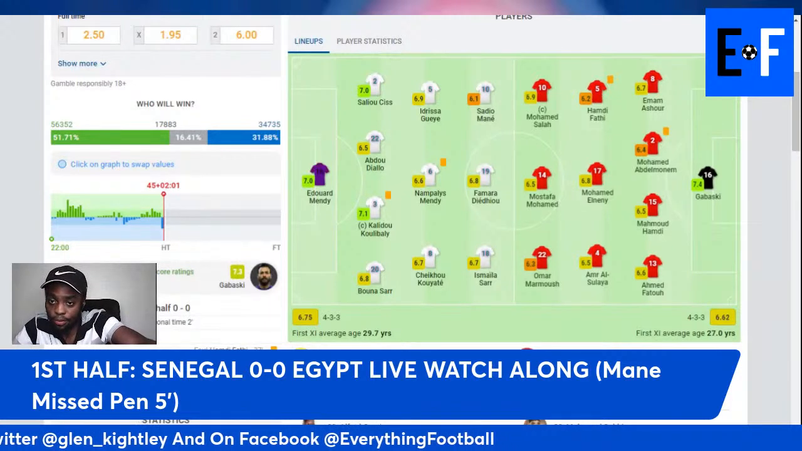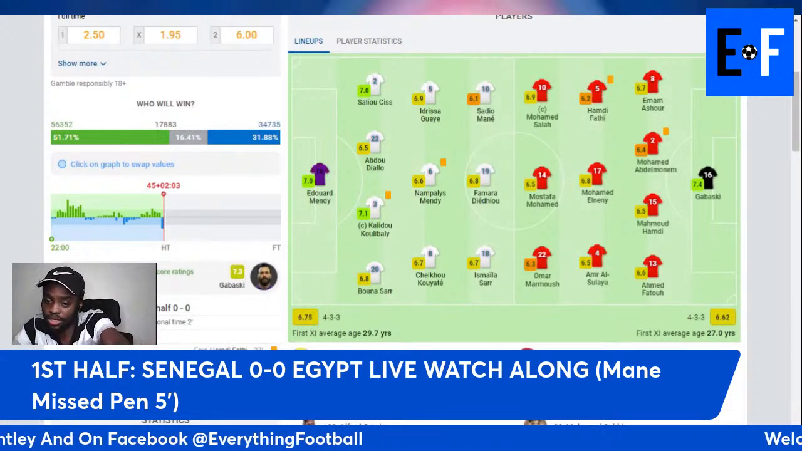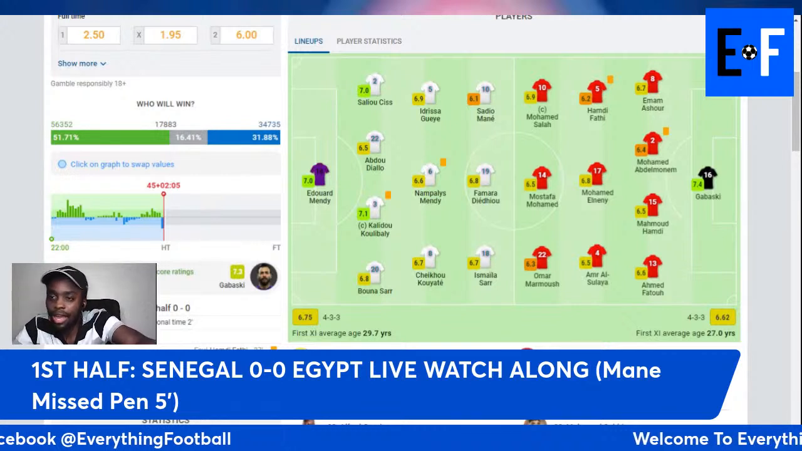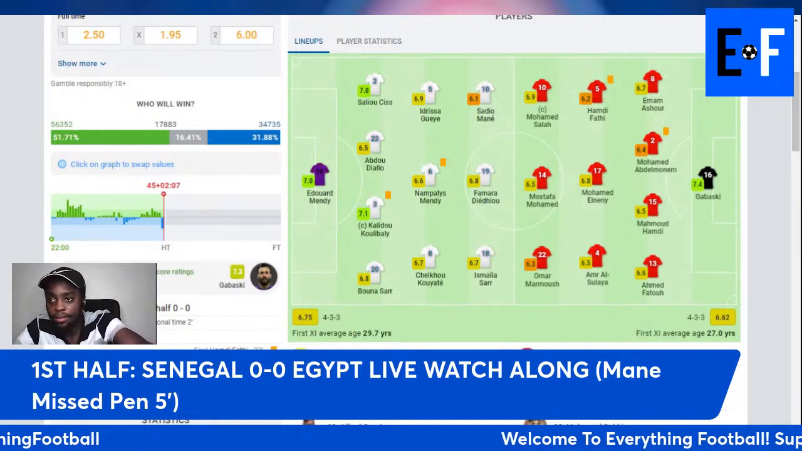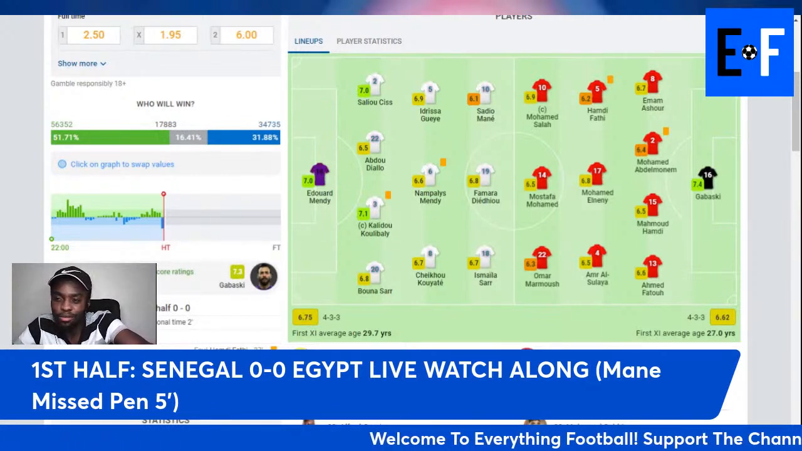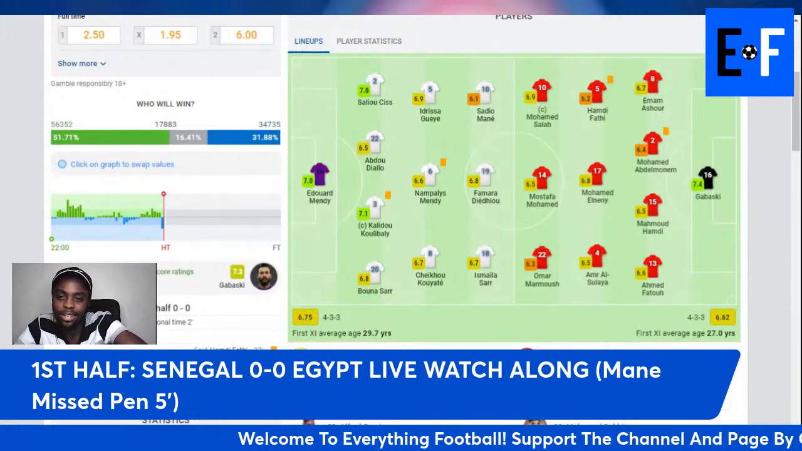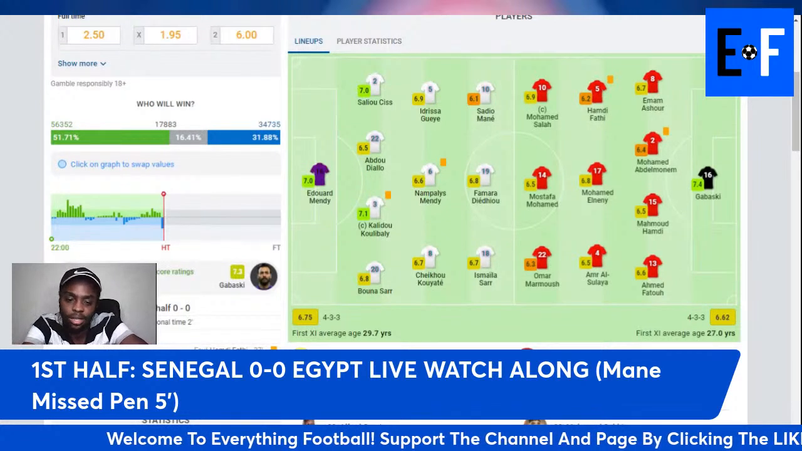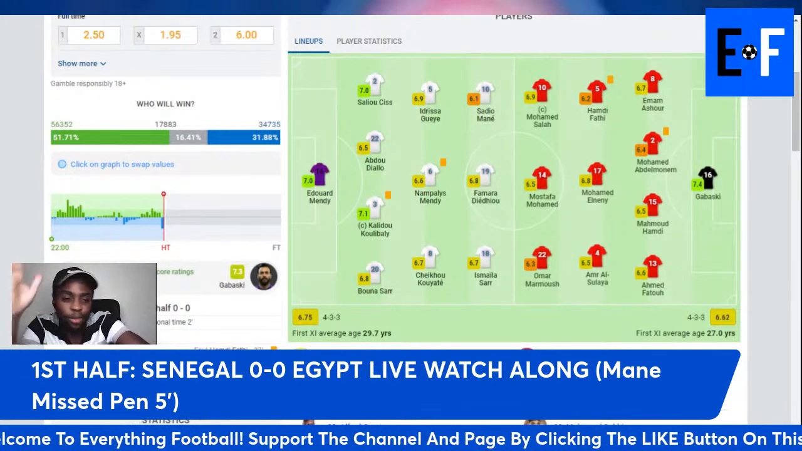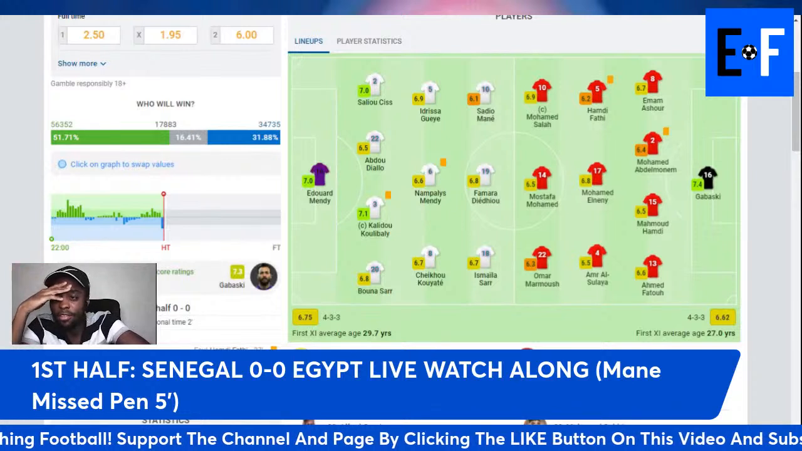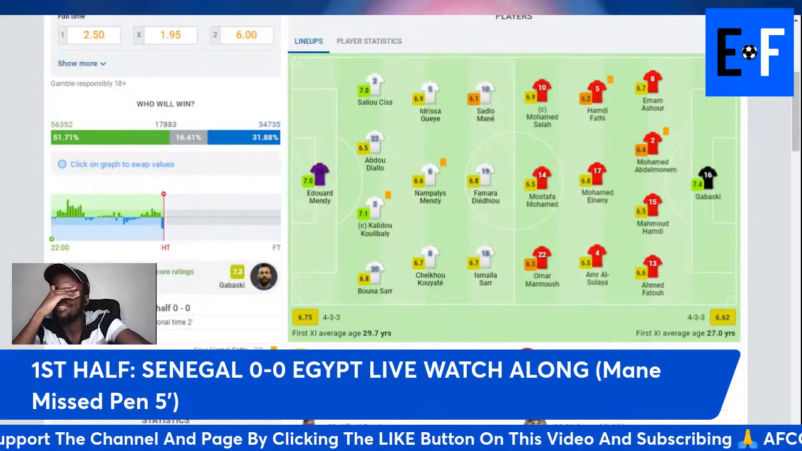Still 0-0. The biggest chance was Mane. Oh, what a chance that was. I'd actually said it wasn't a bad penalty, but it was a powerful penalty, but it was literally in the middle, man. So, I don't know. Just pick a side. Just pick one side, left or right side. In a final, I don't think you just smash it down the middle.